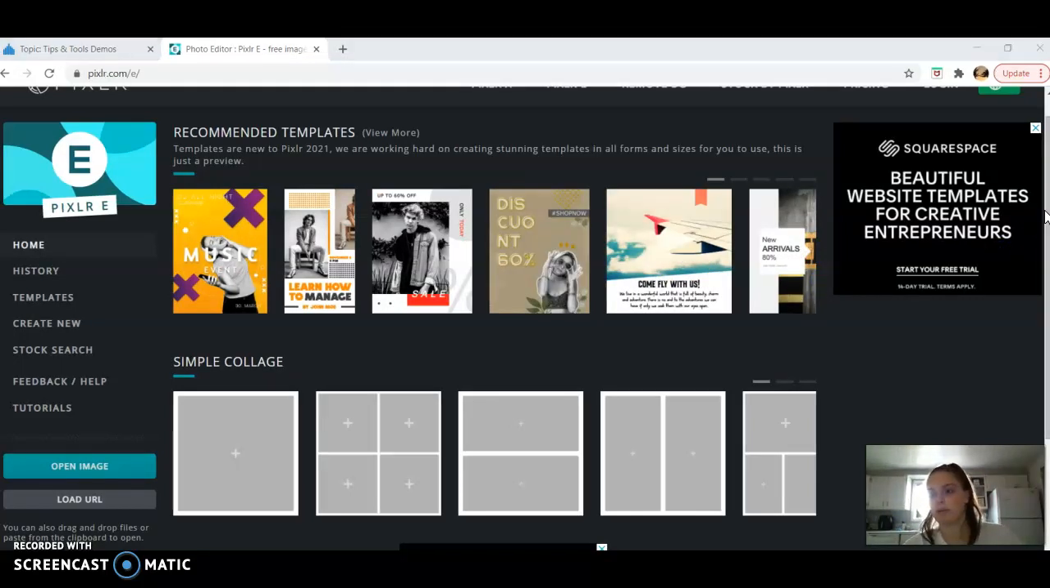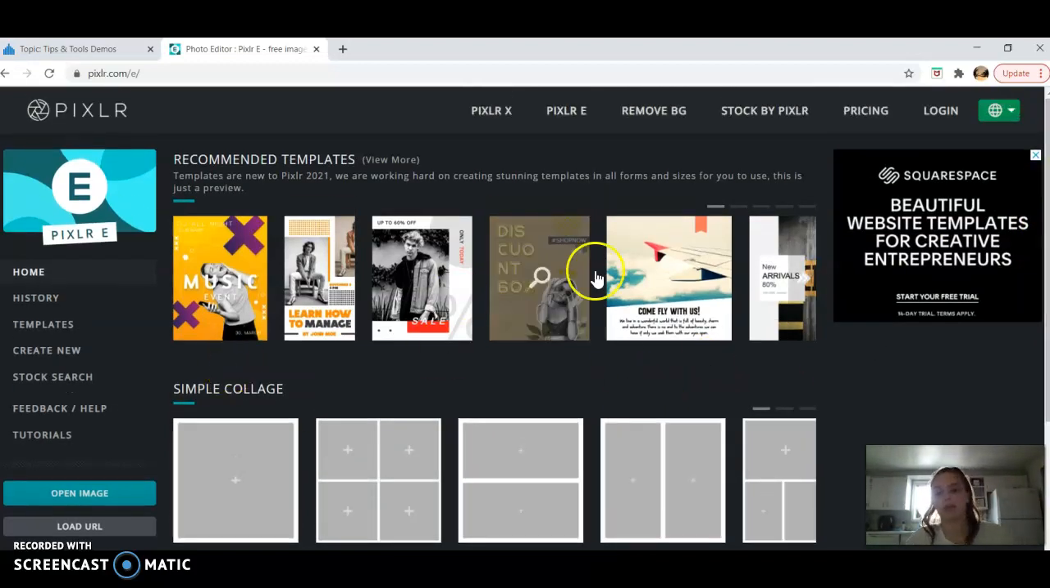If you want to start from the beginning, you can also select different templates and different collage options. Overall, I think this app is really great.